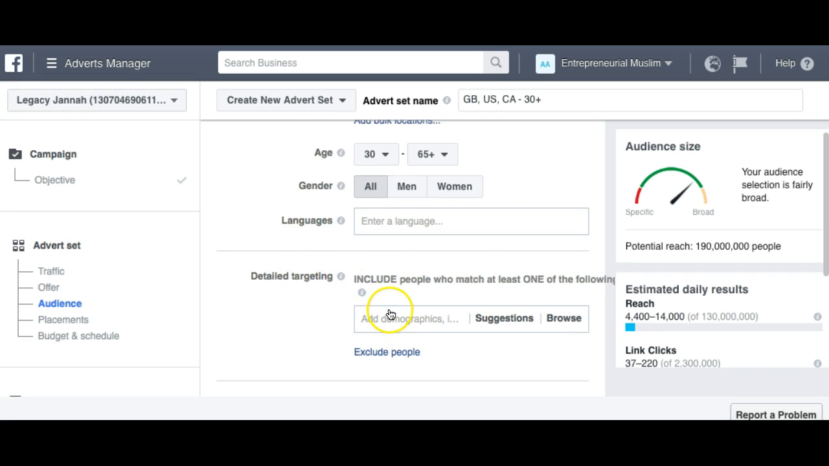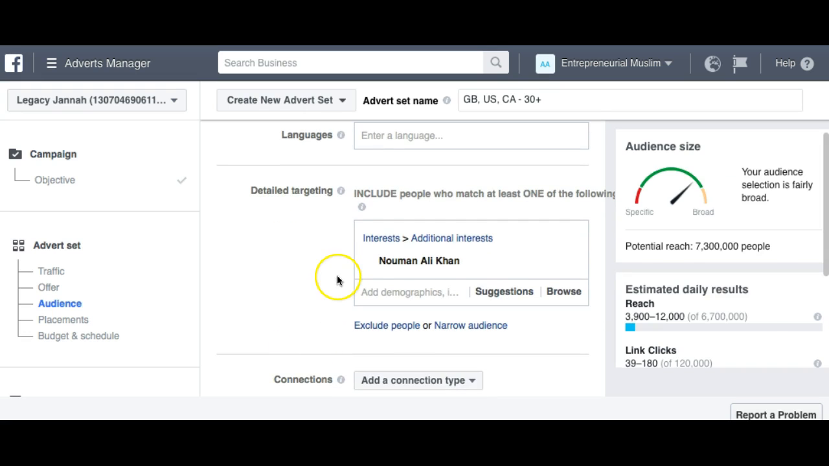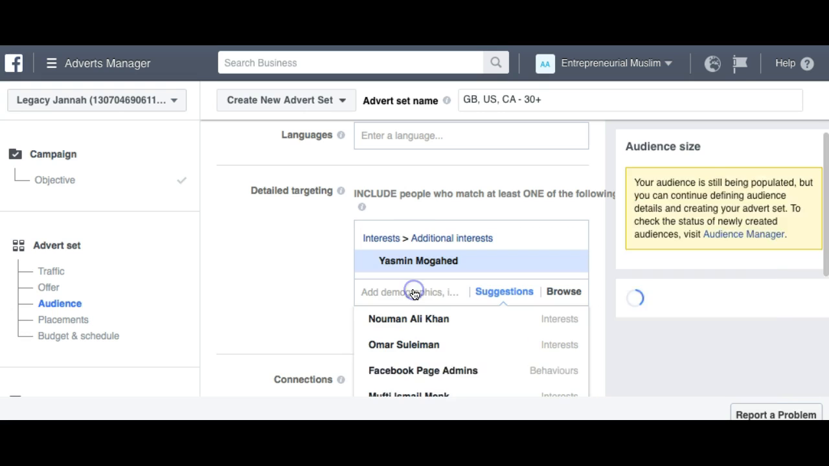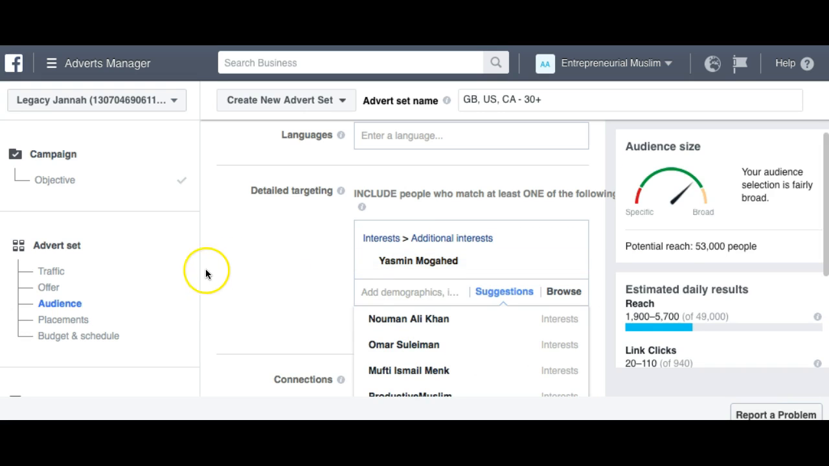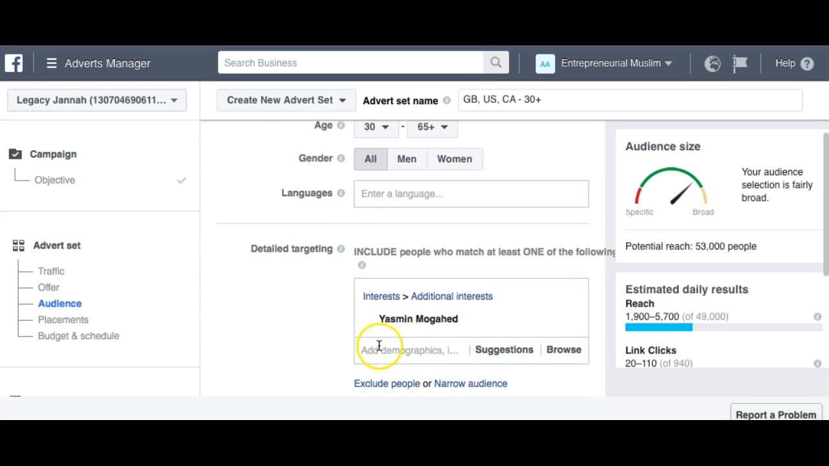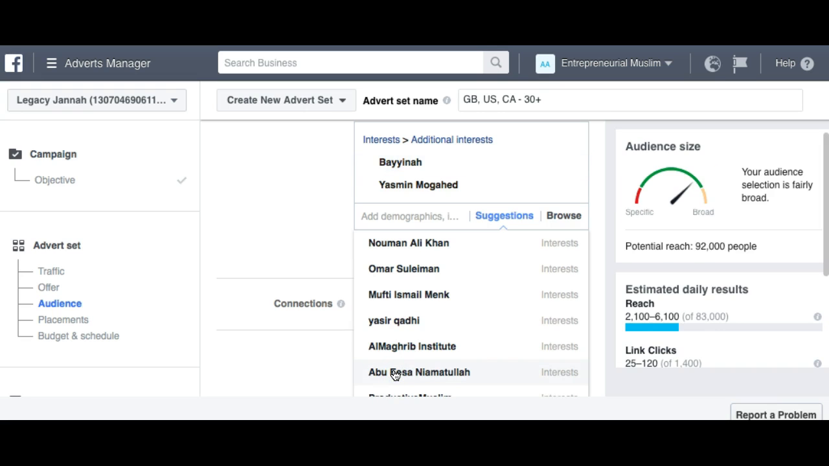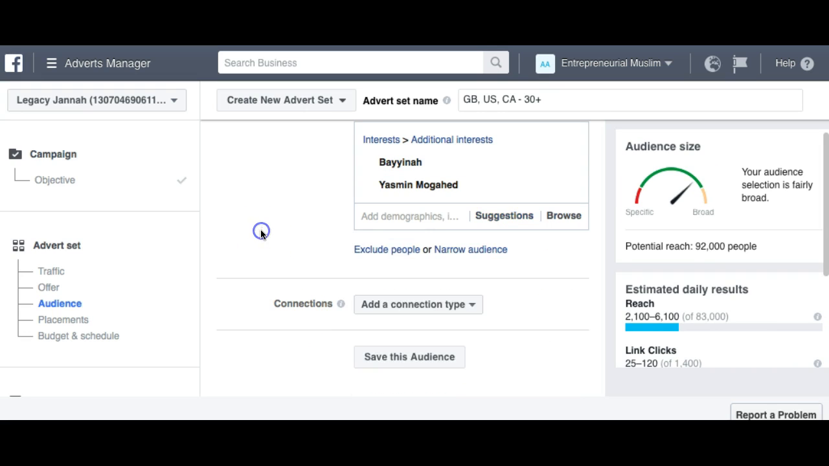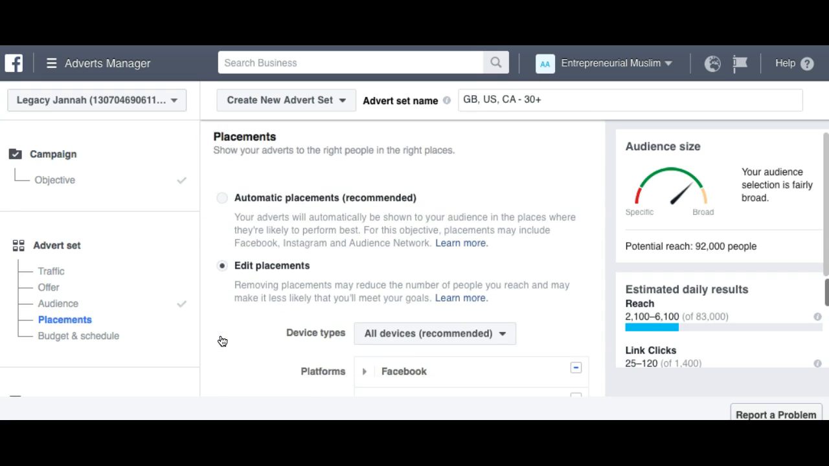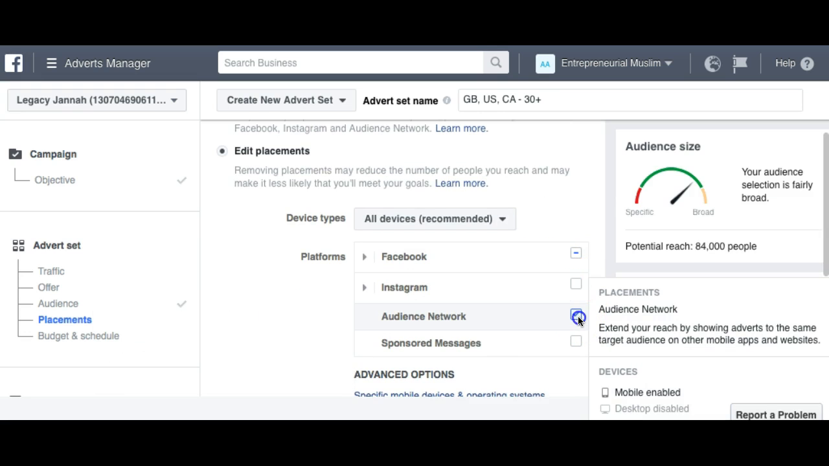And then in your detail targeting, you want to put in Nouman Ali Khan, Yasmin Mogahed, different pages that you can target. If I put in Yasmin Mogahed, 53,000 people, that's enough. Aim for around 100,000 people. If I try and put in Bayyinah, what comes up? 92,000 people, that's fine. Keep it quite specific. Now go on to edit placements, and just use Facebook for now. Take away Instagram, take away Audience Network.